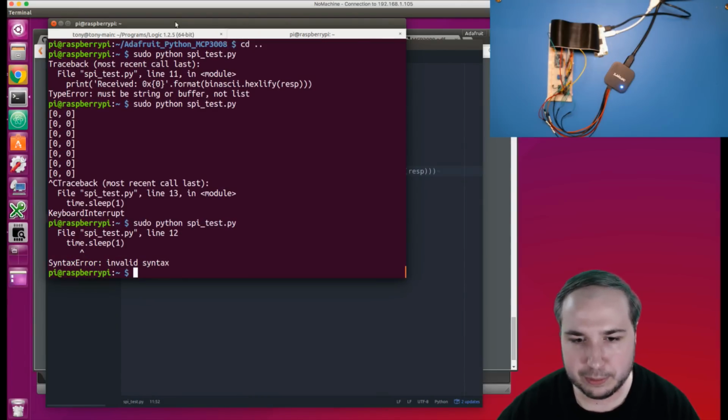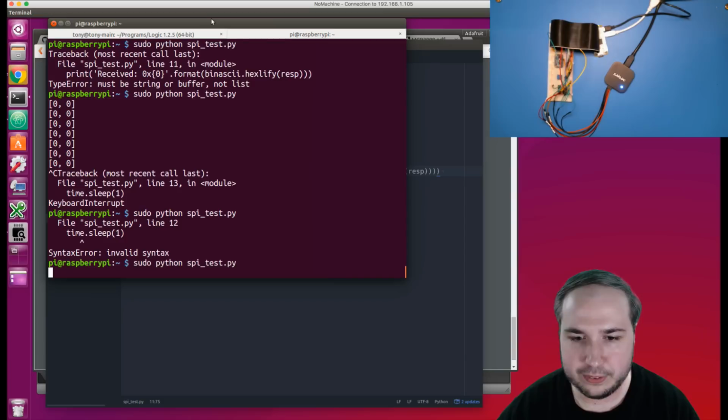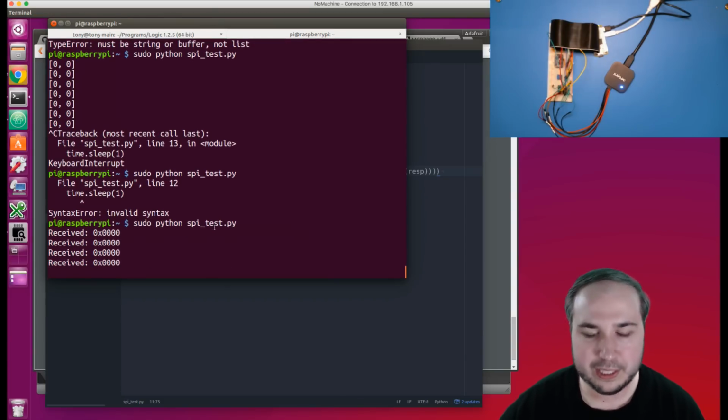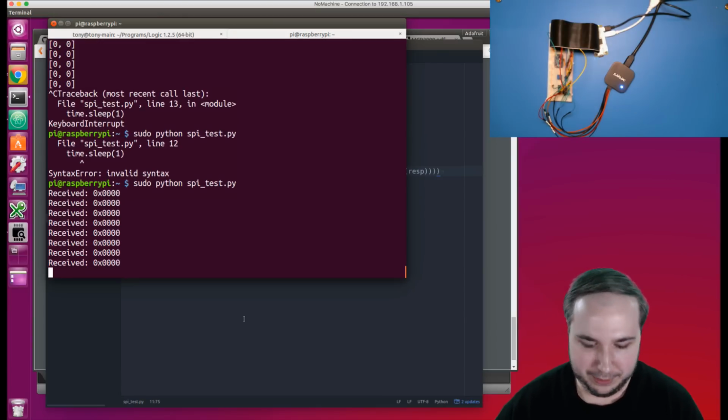So let's do this. Oh, did something wrong. I'm probably missing a parenthesis here. Yep, I am. There we go. And let's do this. So now you can see, okay, 0x0000. So it's reading back zeros here, which is good. So this is really simple.